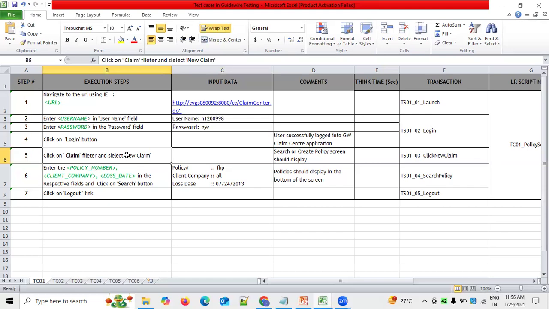If you remember, in the previous sessions I have already explained the functional side of Claim Center, how it functions and all. That is something which you can see, right? So you can go to the claim filter and select the creation of a new claim, so that we can create any kind of screen, or if you want to create any kind of policy screens, everything should be displayed. That must be the comment.